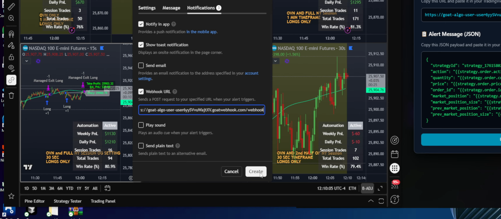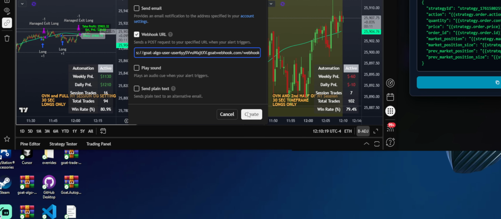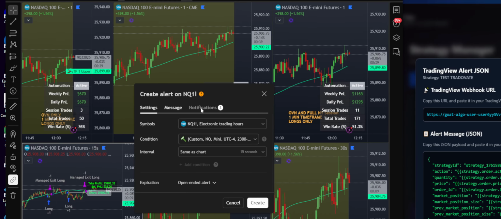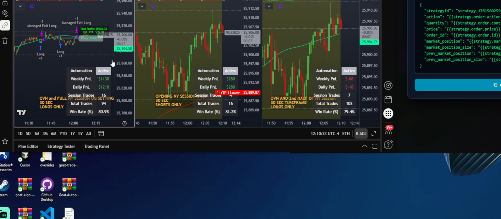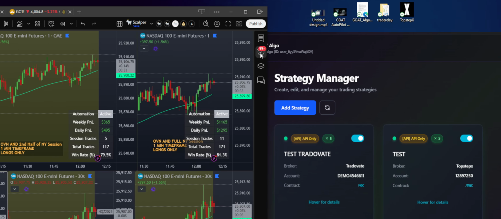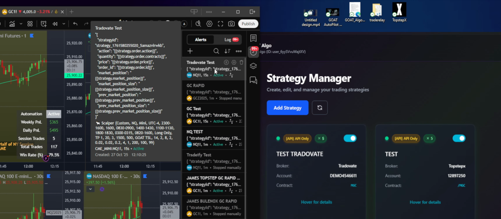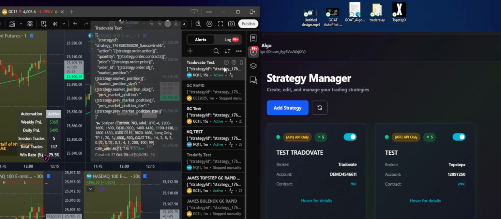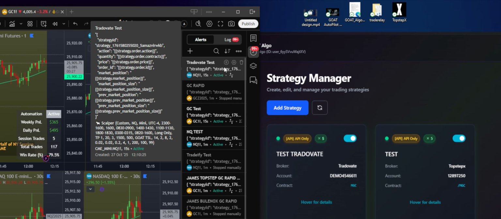FYI, if you run into a roadblock where it says you can't enable webhook URL, that means you need to activate two-factor authentication. So you have to create a password for your TradingView account and then enable two-factor authentication using the Authenticator app or using your phone number. And you can hit create after you do that. So you can hit create here. There we go. And now you basically have Tradovate test enabled. So the alert is enabled.